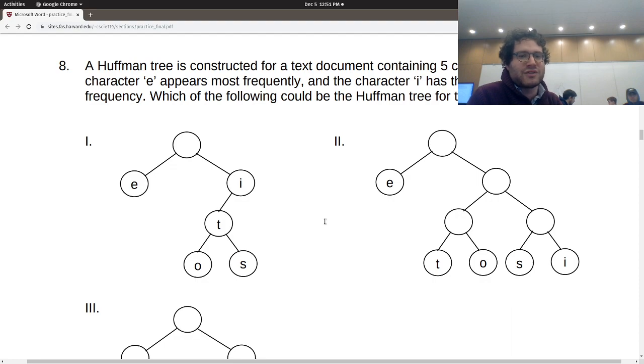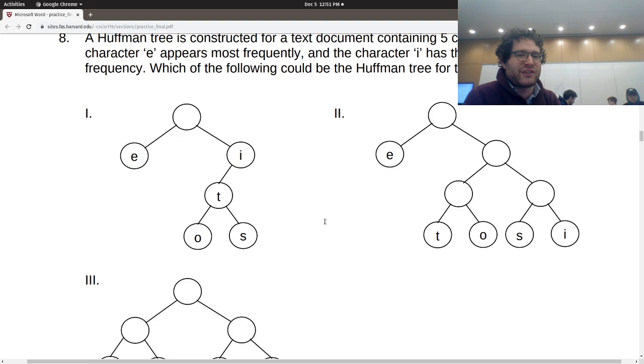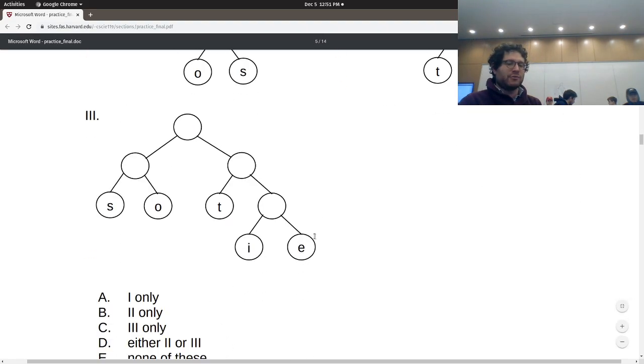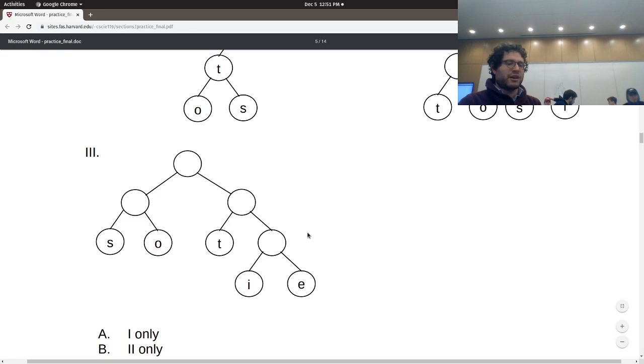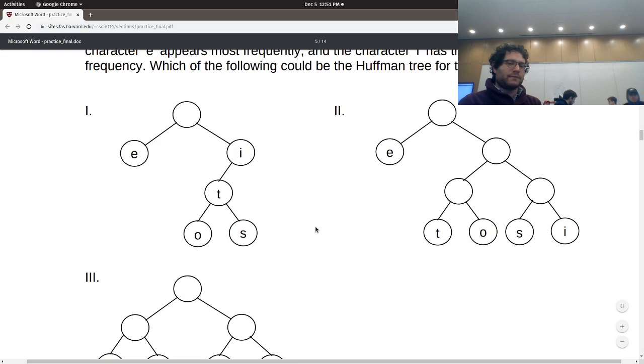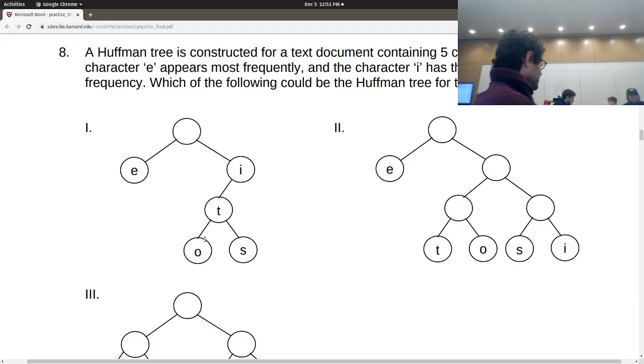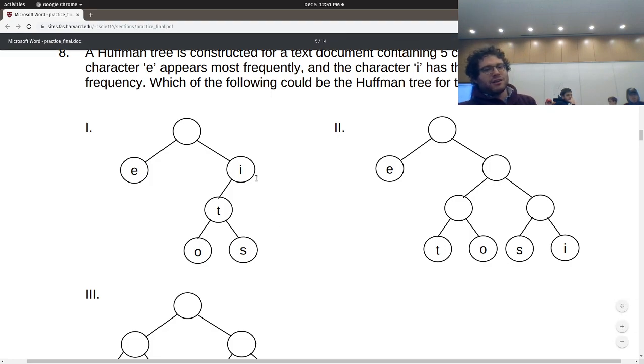So which is the most likely, which could be a Huffman tree for this document? 1, 2, or 3, and then we were given options like 1 only, 2 only, 3 only, 2 or 3, or none of them. So 1 is completely incorrect because with Huffman trees, which fortunately everybody remembered for this exam, like occasionally I have one or two students who forget this, but here, great, everybody remembered.